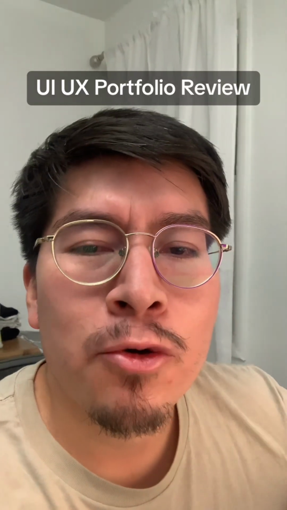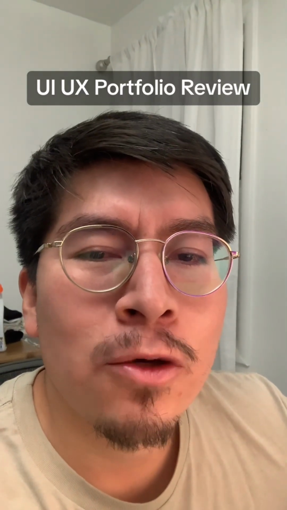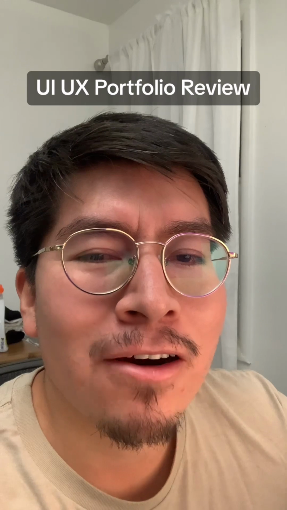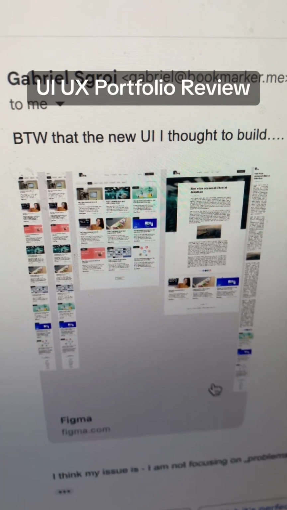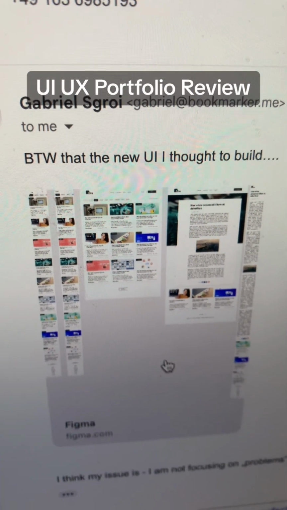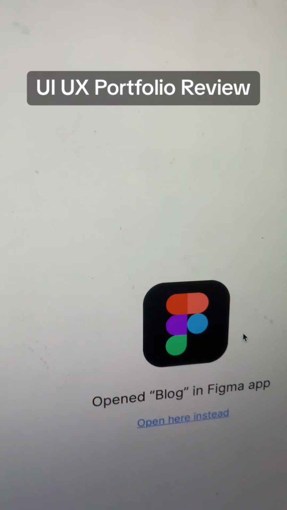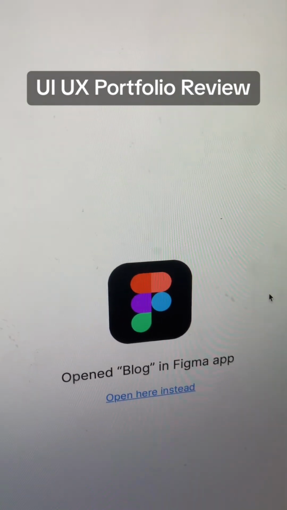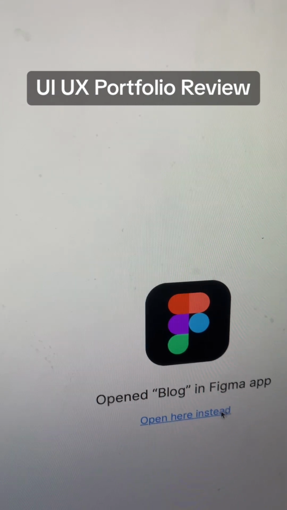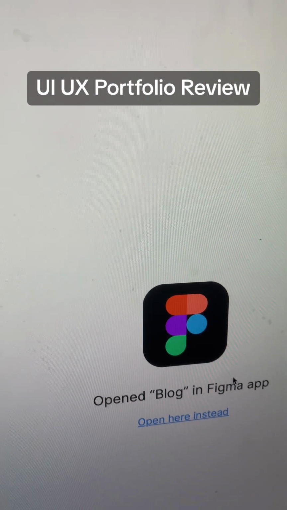Today we're going to be reviewing Gabriel's UI UX design portfolio. Let's check it out. The first thing I would advise you is to create a website for your UX design portfolio, because Figma is going to load pretty slow, and I think most recruiters are going to get tired, to be honest, of waiting. And again, your user, in this case the HR manager, they don't have Figma.